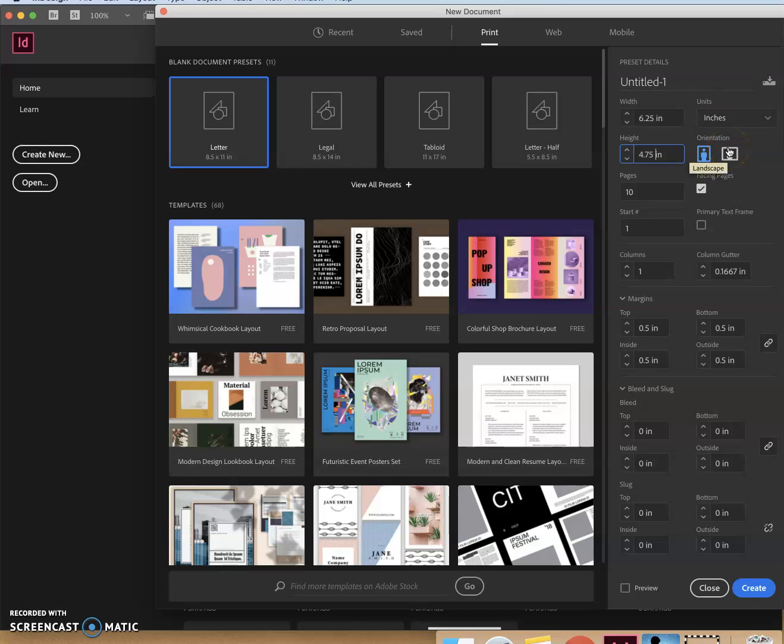Alright, so the next thing is our measurements. Once we set the width to 6.25 and the height to 4.75, that will automatically change our orientation to landscape, because it is wider than it is tall. So we shouldn't have to click that.